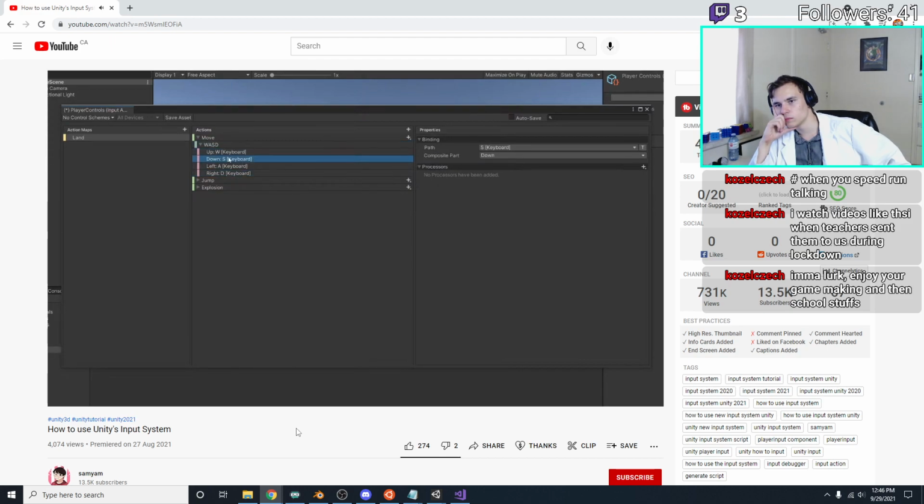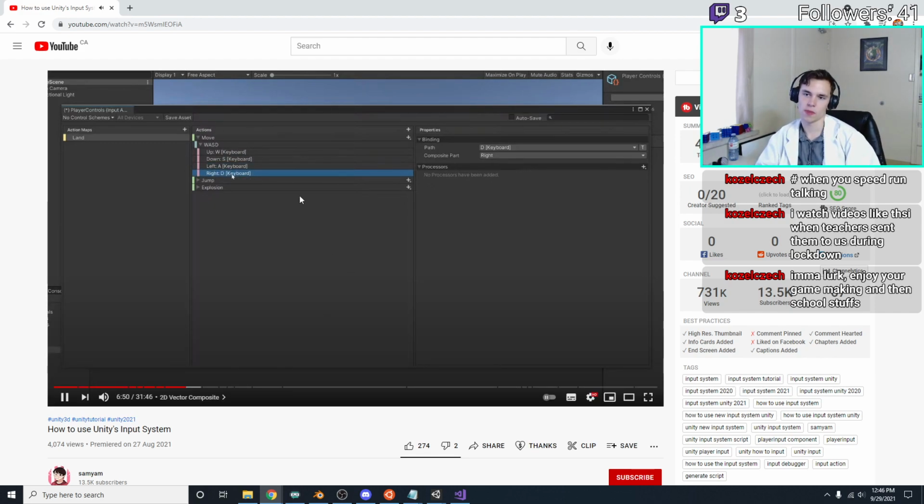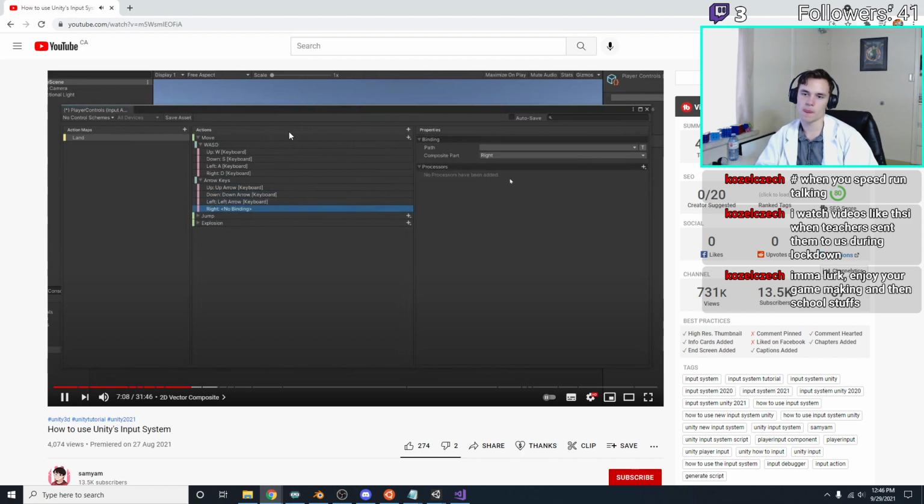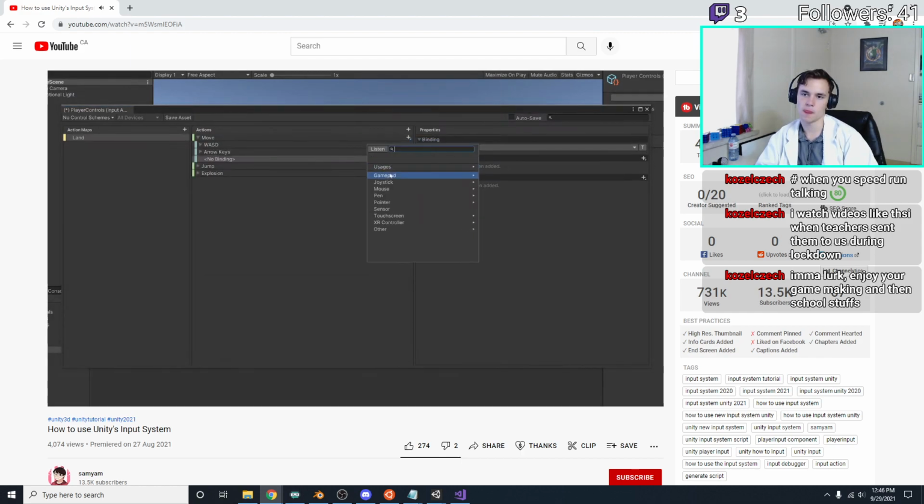In this case, up and down is on the y-axis of the vector 2, and left and right is on the x-axis. If you're pressing left, it returns -1 on the x, and if you're pressing right, it returns 1 on the x of the vector 2. And if you're not pressing anything, it returns 0. What's cool is that you can add another 2D vector composite, and let's say you want arrow keys to also activate this move action, then you combine these arrow keys here: up arrow, down arrow, left and right. And once again, we can add another binding, and this time we can go to gamepad and add in one.